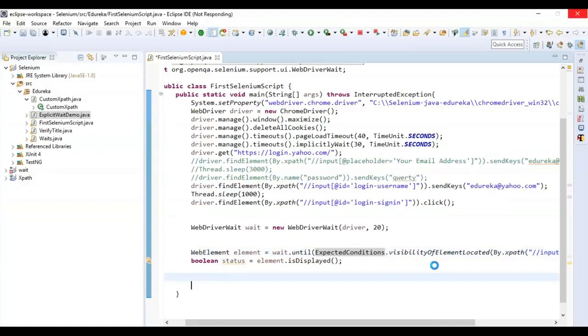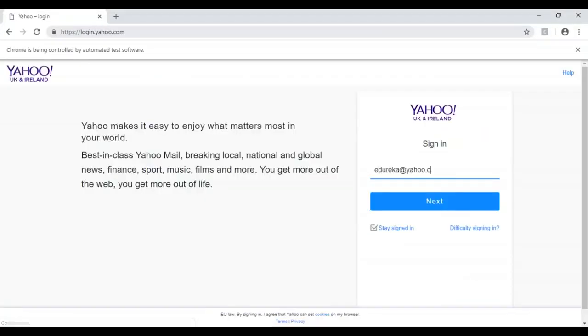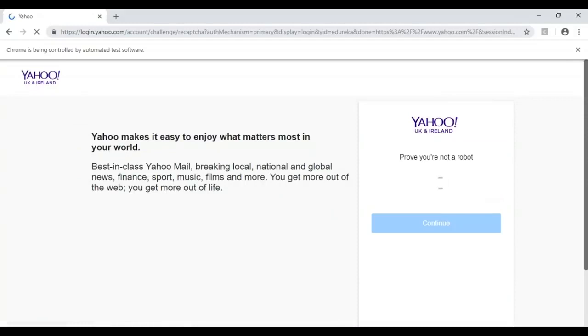So there are many conditions like element to be clickable, element to be visible, URL to be located, and many more as such. You can simply give Control and Shift, you'll get to know. Let's see how the output will be. So it entered edureka@yahoo.com asking to move to next.